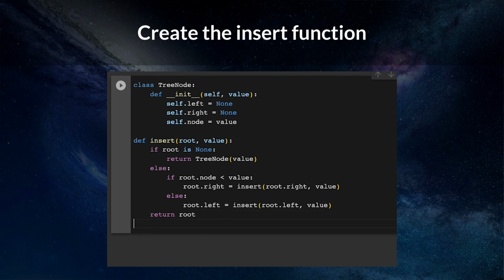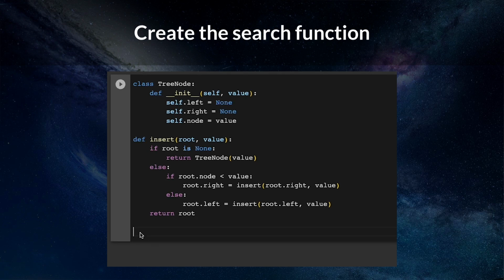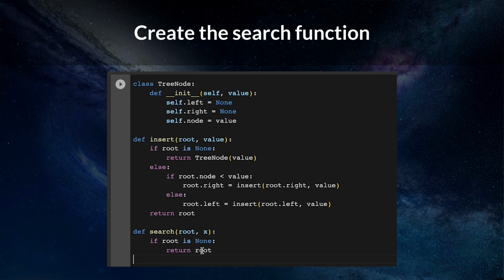Moving on, let's create a function to search our tree. We will call it search, and it will take 2 parameters: the root of the tree and the value x we are searching for. If the root is none, it means that the tree is empty, and hence x is not in the tree, so we return the original tree. If the root value is equal to x, it means we have found the value we are looking for.